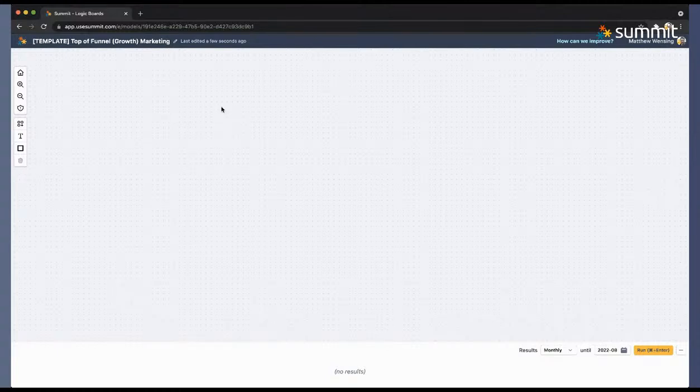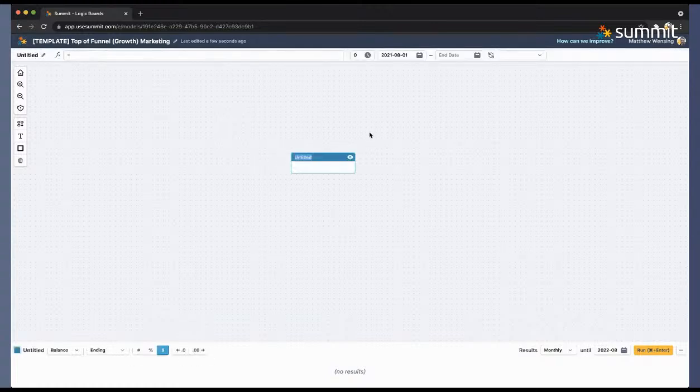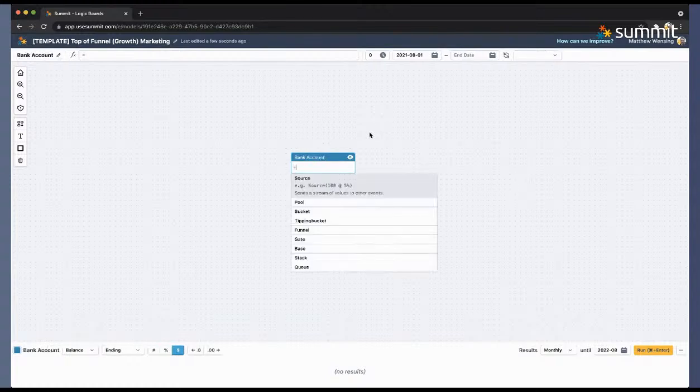All right, I want to make a template here for the Summit user community that allows us to understand the best ways to model funnel. So top of funnel customer acquisition. The thing that's interesting about customer acquisition is that it's typically not found in a profit and loss statement. But it's definitely something that business leaders and founders think about a lot.